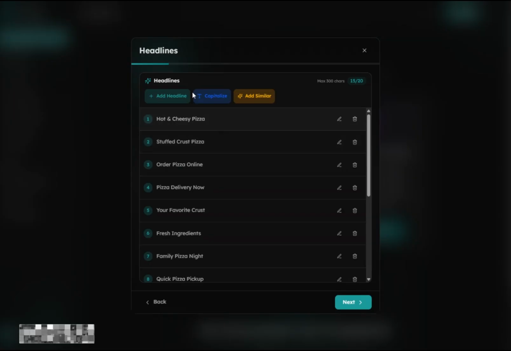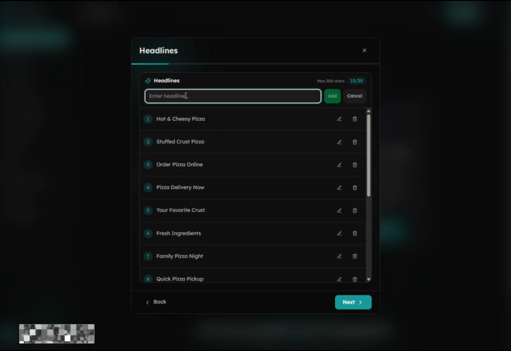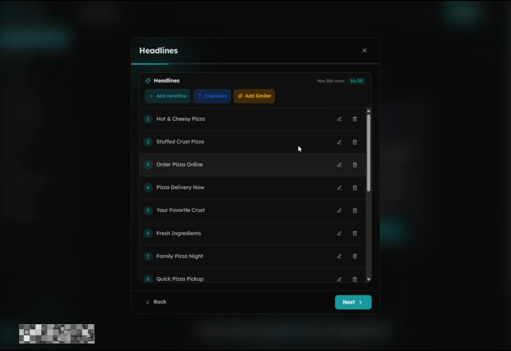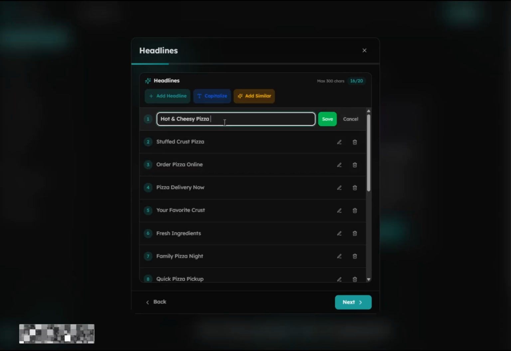If you click Add Headline, it lets you enter any headline you like. I'll enter, I don't know, Love Pizza. Then you click Add, and it adds it to the bottom of the headline list. Now, if you want to edit a headline, you can click on this pencil icon. Simply change anything you want about that headline and click Save.